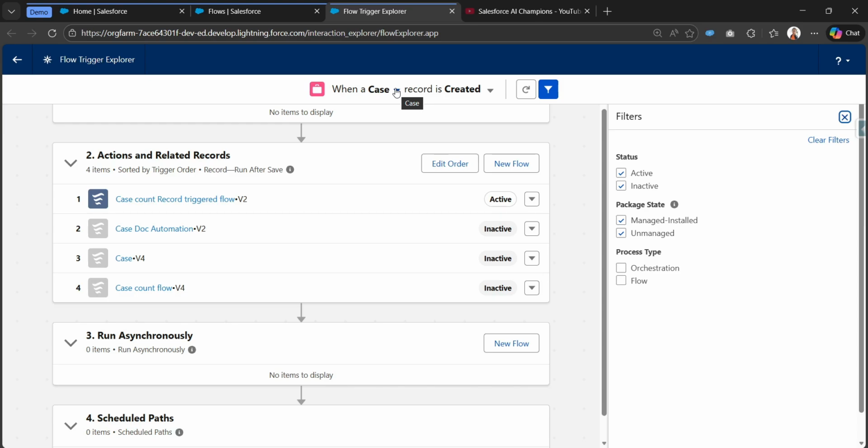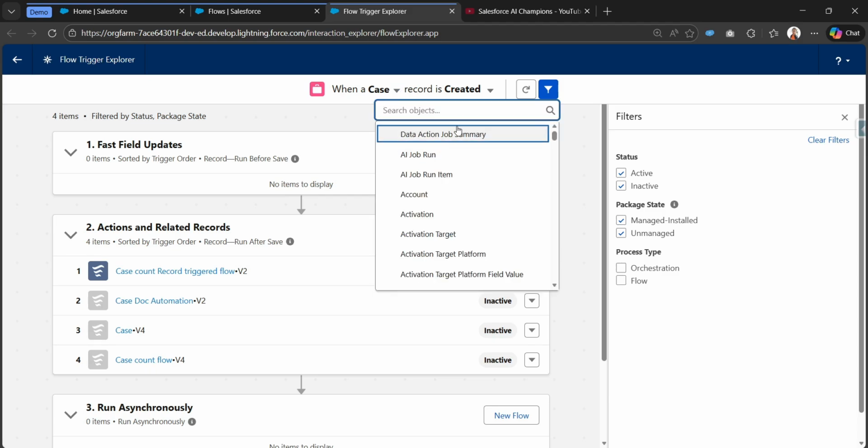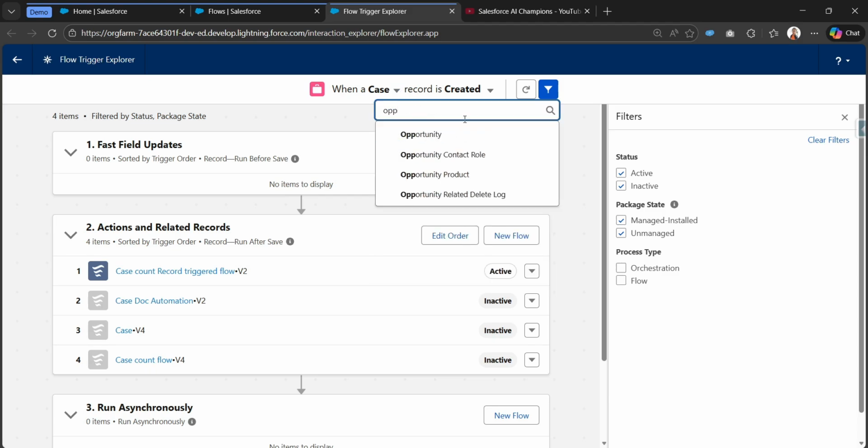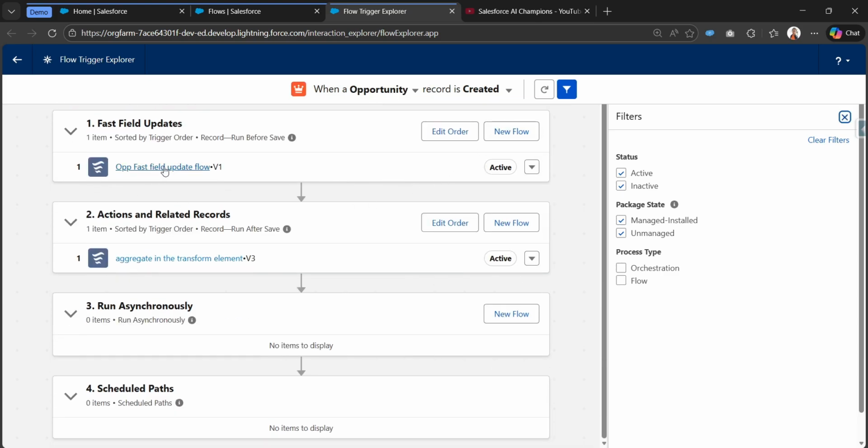So these kinds of filters we can add in the Flow Trigger Explorer, and we can create a new flow directly from here as well, right? On clicking on this New button. So if I change the object selection to Opportunity, we can see these Fast Field Update flows as well. On clicking New Flow in this Fast Field Update section, we can create a new flow directly from here.